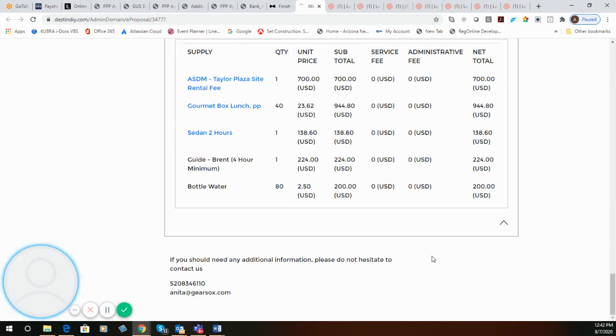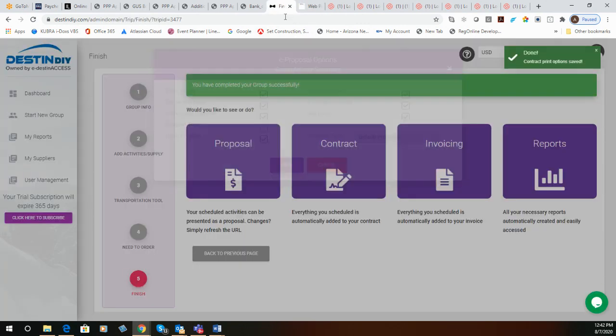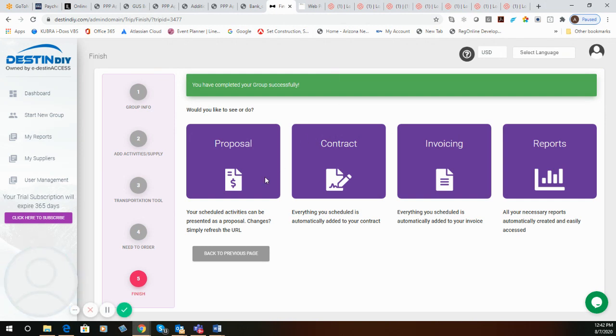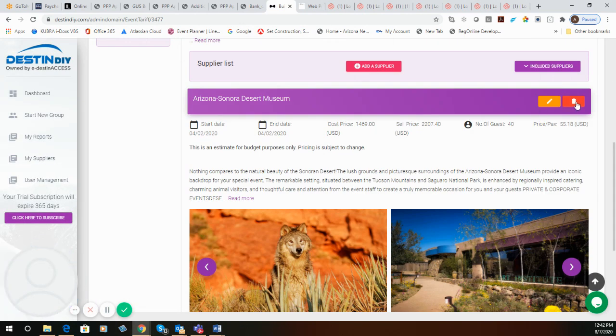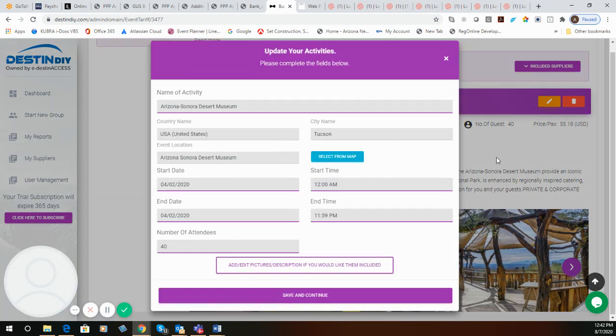And again, if I had checked the box to allow them to pay an unblocked payment, that link would be here. I wouldn't have them do that until we have a signed contract and I want them to pay the deposit. And then I would send the proposals. Okay, so that's that. So they love everything. If they don't, you go back to the activities and supplies. You go to the event that they wanted changed, hit the edit button, and then make your changes.